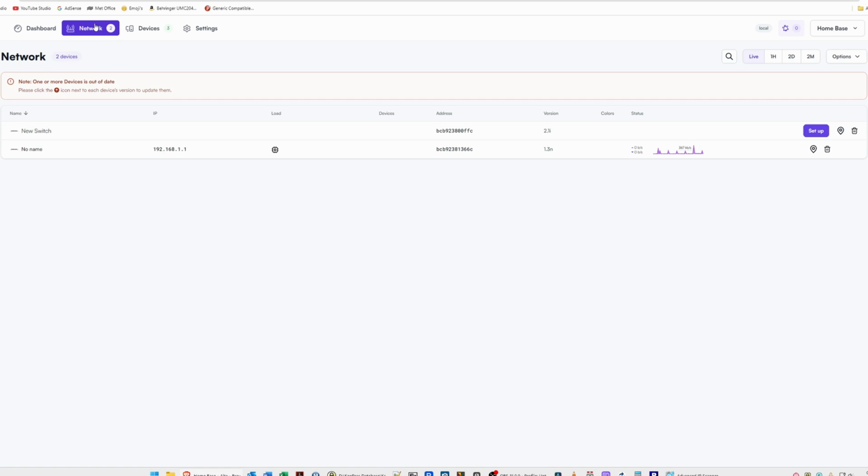As you'll see, we're in the network tab, and you'll see we've got a new switch alongside our Alta Labs Root 10 here. So with the new switch, what you need to do is click on setup. And as you will see, the status has now changed to connected, and in a moment it should finish setting itself up.